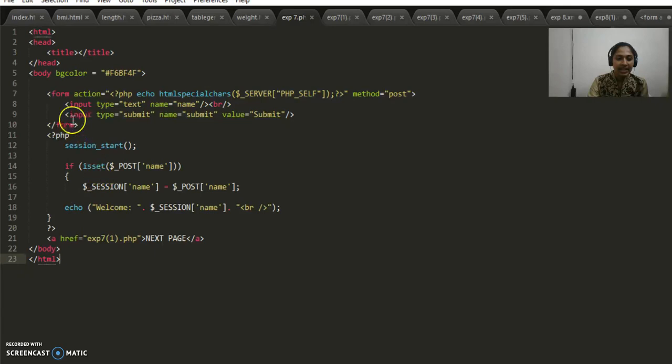I will create a form over here, you can see it over here, and then I have used something for PHP code over here which says echo htmlspecialchars $_SERVER, which is your global variable, and then PHP_SELF. Now this code is used whenever you are referring to the same page. You are not moving to the next page whenever you click the submit button or something like that. You are coming back to the same page over again.